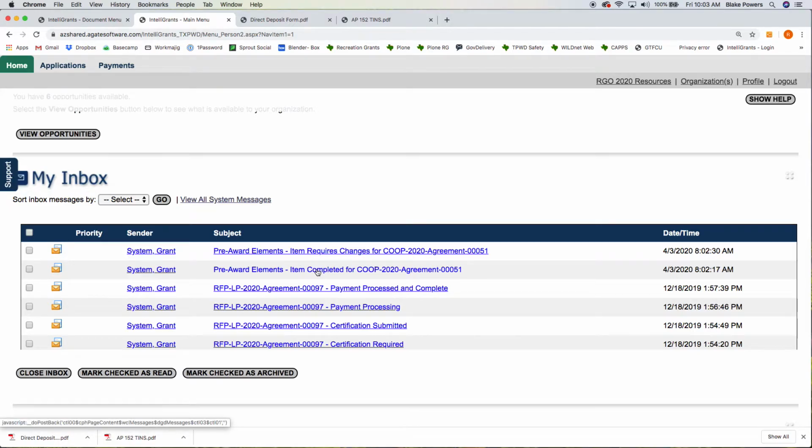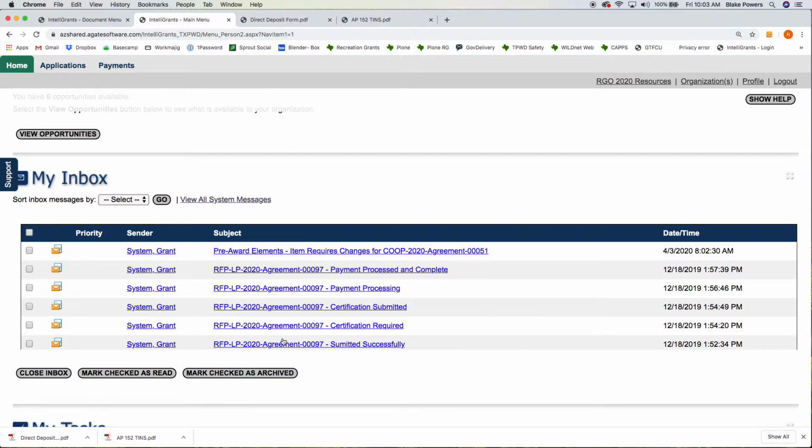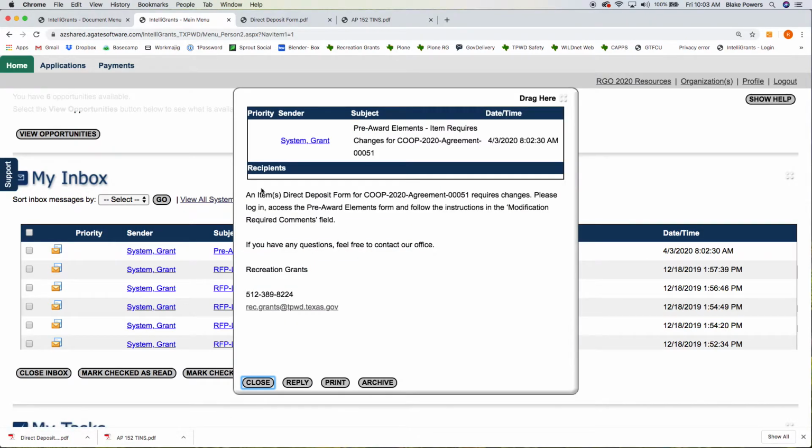When the item is approved and completed, I'll receive an email saying an item has been verified and completed for this co-op grant. Now, this notification may look a little bit different. This is still the test system, keep in mind. But basically, I'll receive an email letting me know that item has been completed. For the item that requires changes, I'll receive a notice saying an item, in this case the direct deposit form for the co-op 2020 agreement, requires changes. Please log in, access the pre-award element form, and follow the instructions. Again, if you have questions, you can call our office or send us an email.